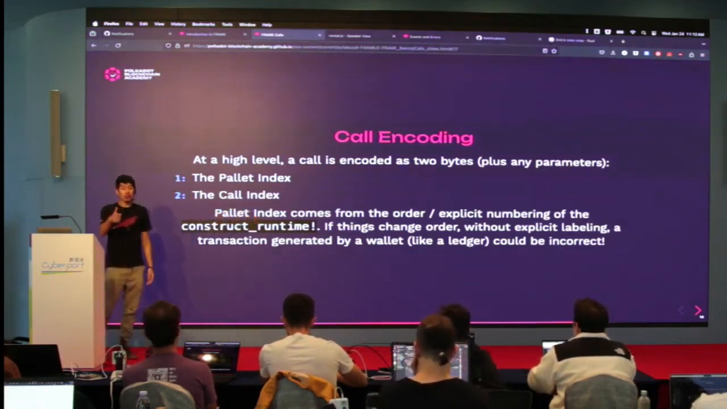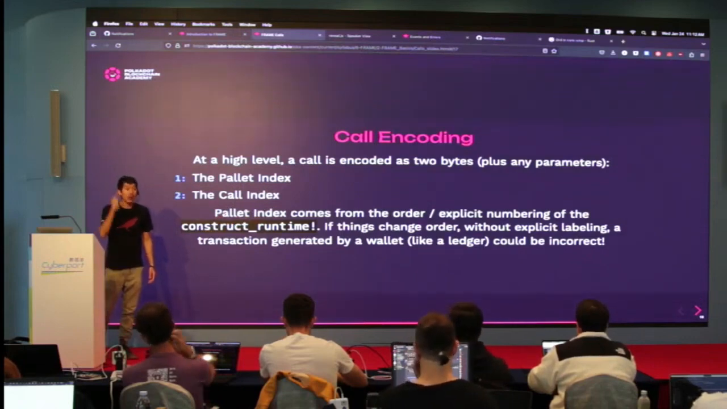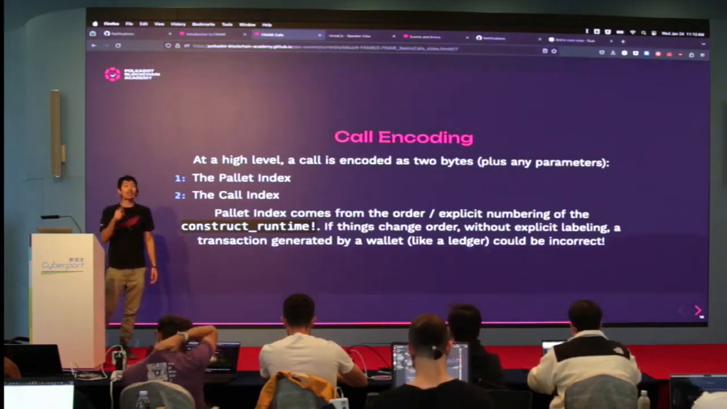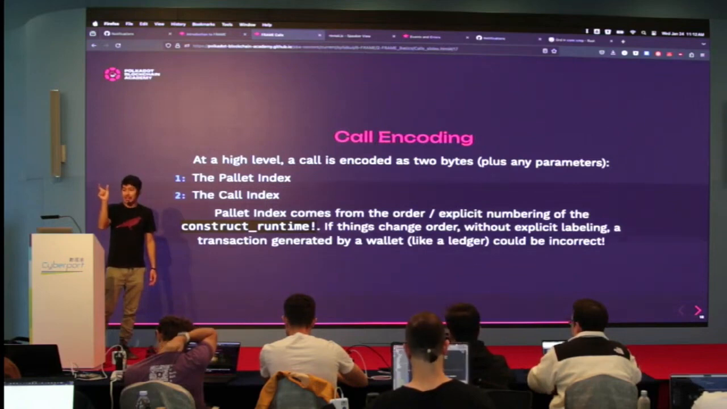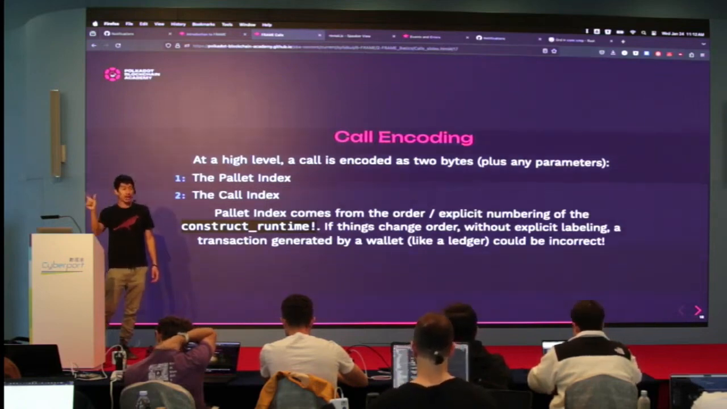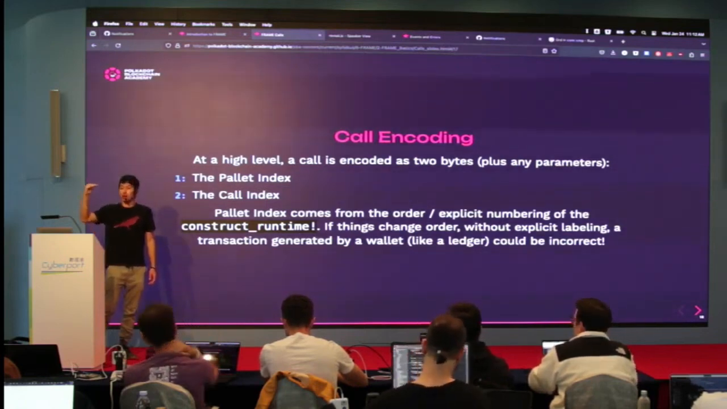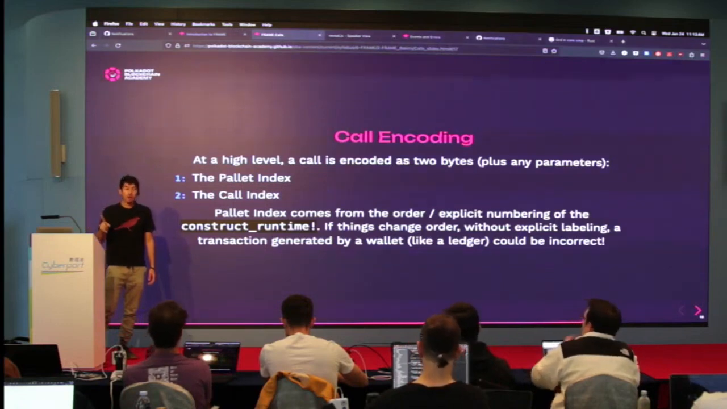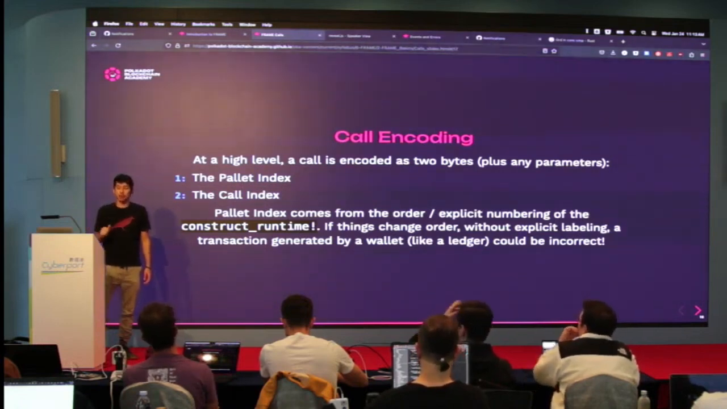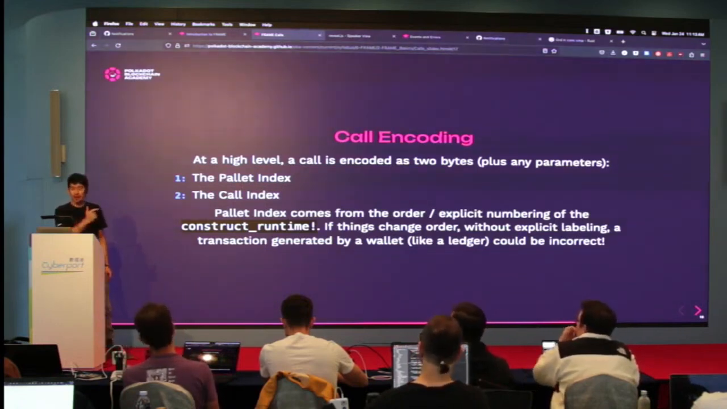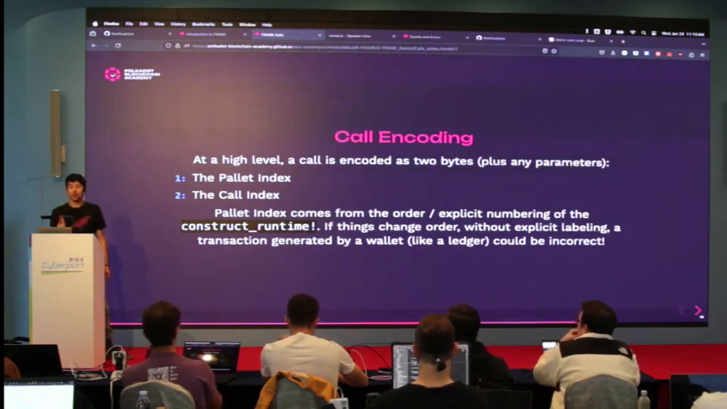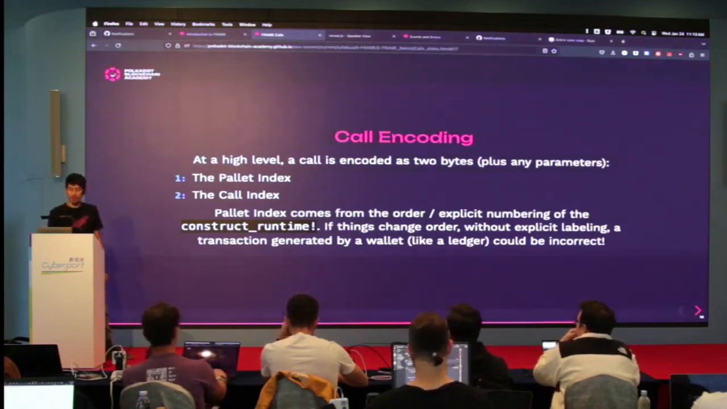We don't require it in the construct runtime, but we allow you to directly index these things. If you go into the Polkadot runtime, you'll actually see explicit ordering of the indexes. We don't require it because we haven't seen this be a big problem for users. We do require the pallet index because we've seen this happen way too often.